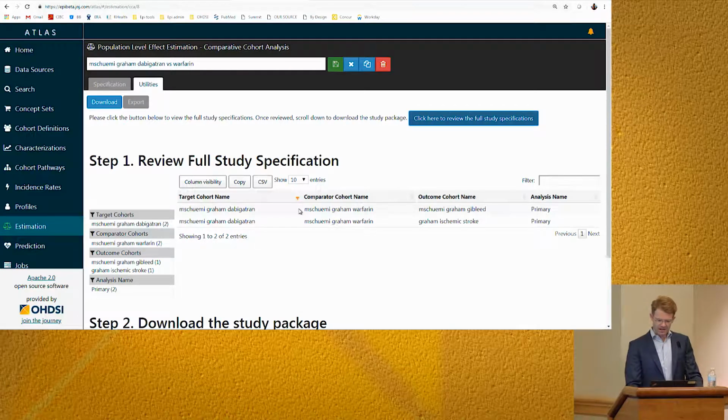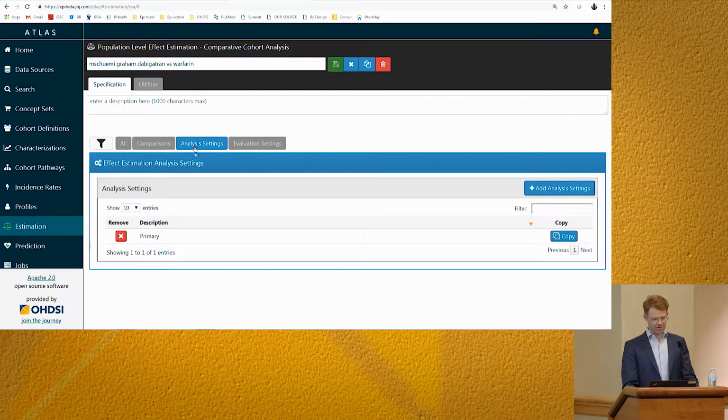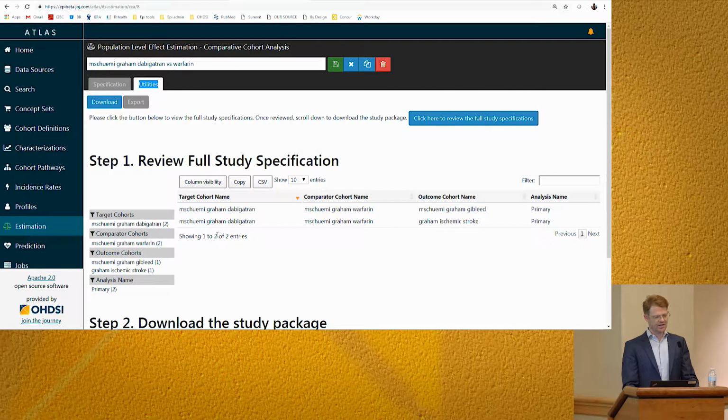So here we've specified dabigatran versus warfarin and GI bleed with this primary analysis setting, and then dabigatran versus warfarin for stroke with this primary analysis setting. And you can imagine how if back in the specification area we had added additional comparisons and additional analysis settings, we would see additional lines here. So this is where you enumerate the total number of TCO analysis settings that you get, and this is the number of effects that your study is going to give you. You can filter around over here if you want to look at things, etc.